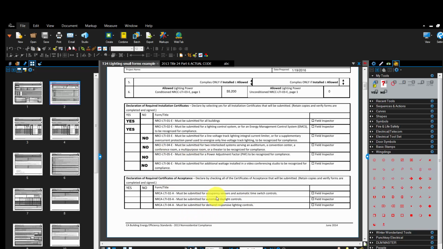Don't fill out this second form right here because that is for field inspectors to fill out. You do fill out these forms. And it's basically saying, do you have this sheet or do you not have this sheet? For example, are you doing power adjustment factor? No, we're not doing power adjustment factor. I do not recommend doing power adjustment factor. If you want to use PAF, you must do it by room. You cannot do the by building method and get PAF.